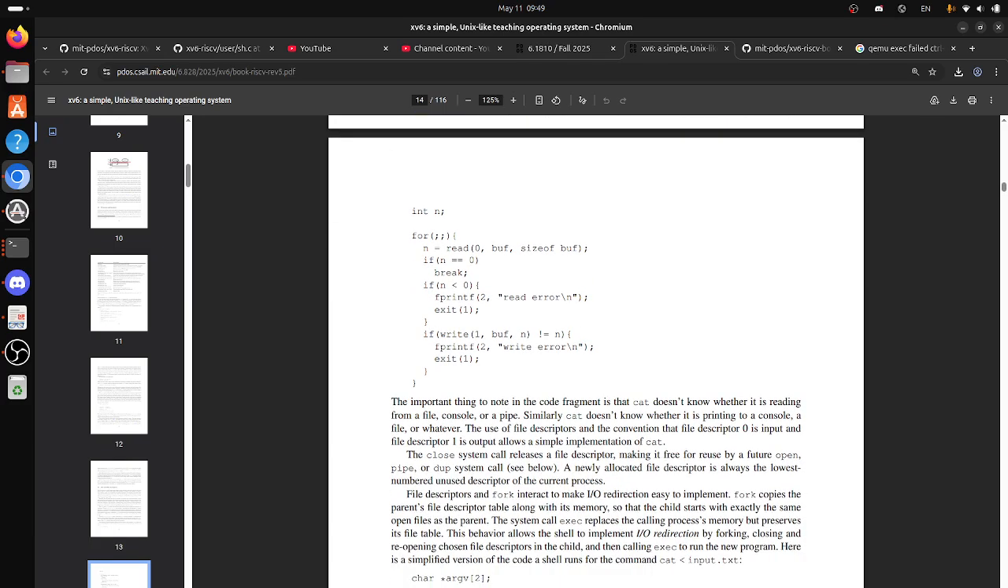The important thing to note in the code fragment is that cat doesn't know whether it is reading from a file, console, or a pipe. Similarly, cat doesn't know whether it is printing to a console or file or whatever. The use of file descriptors and the convention that file descriptor 0 is input and file descriptor 1 is output allows a simple implementation of cat. The close system call releases a file descriptor, making it free for reuse by a future open, pipe, or dup system call. Newly allocated file descriptors are always the lowest numbered unused descriptor of the current process.